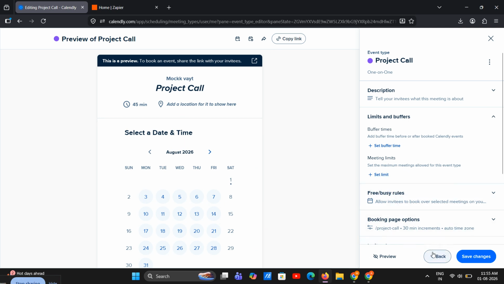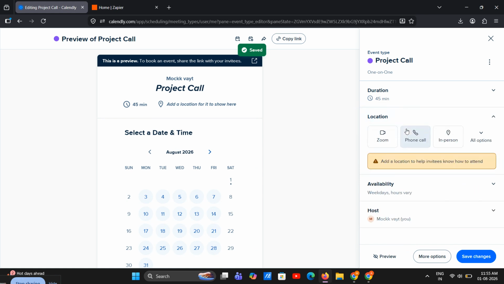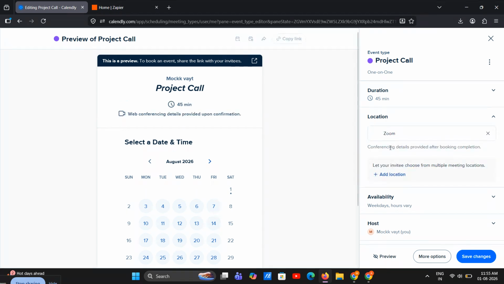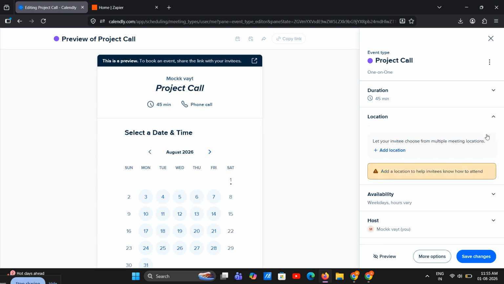The next step is choosing a meeting location. Calendly can support different types of meeting locations, including Zoom, Google Meet, phone calls, or in-person meetings. Select the option that matches your appointment. If you choose a video conferencing service, follow the prompts to connect it to Calendly. For a phone appointment, you can request or provide the relevant phone details. For an in-person meeting, add the location or instructions that the invitee needs to know.